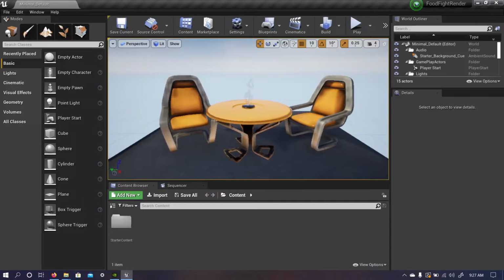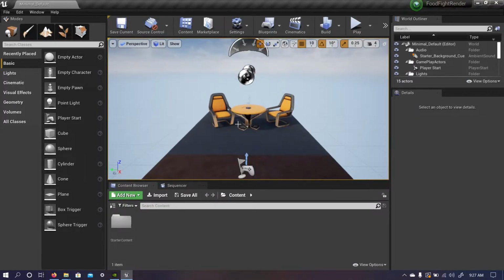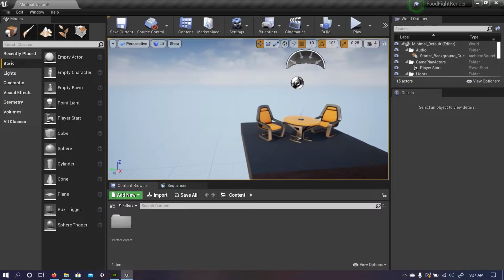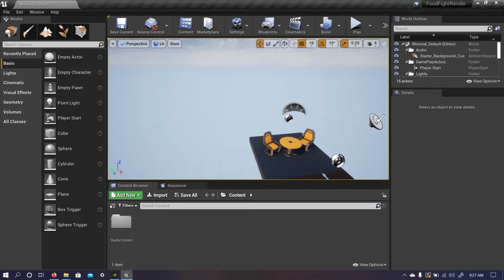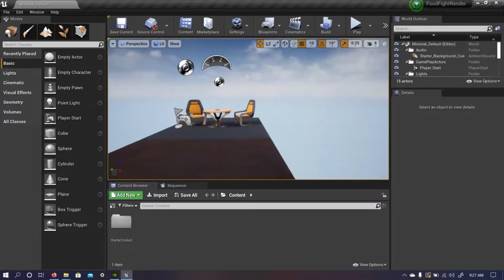All right. So if we look here, we have the basic scene that it comes with. And real quick, to move around, you right click and you can use WASD to move around, right? And you can use Q and E to levitate up or down, right? So those are some of the basic controls.